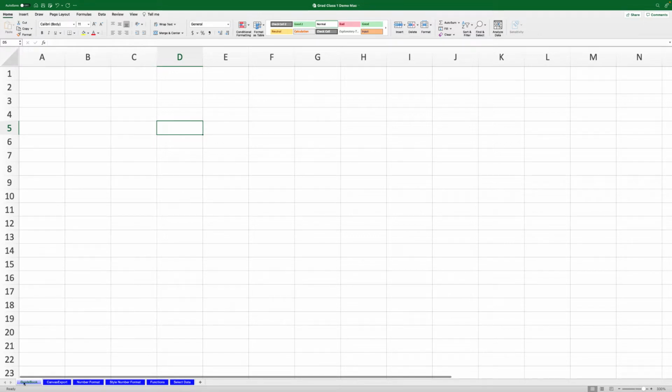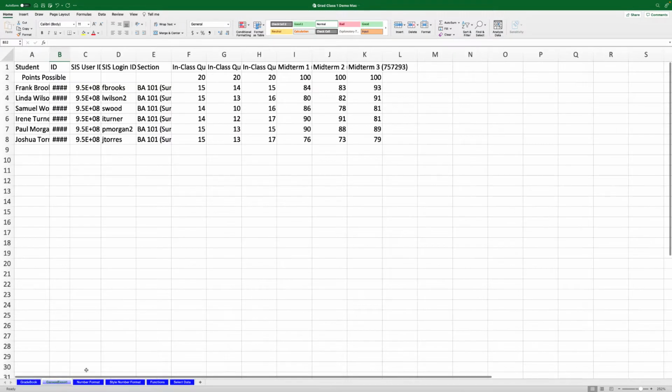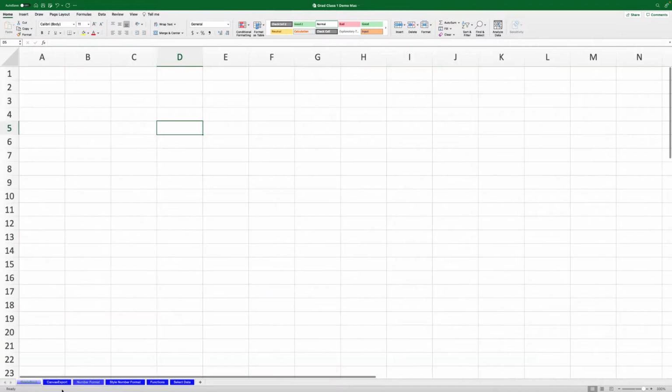And then down below, we have our worksheets. Right now, we're in the gradebook worksheet. And then to click over to other worksheets, we just click on them. We can move on through here, and we will start on the gradebook worksheet.